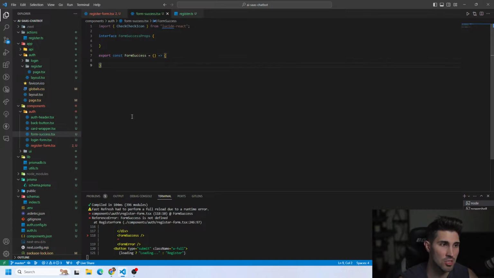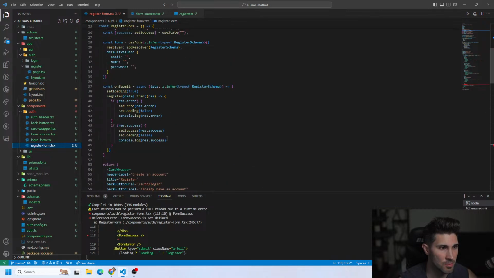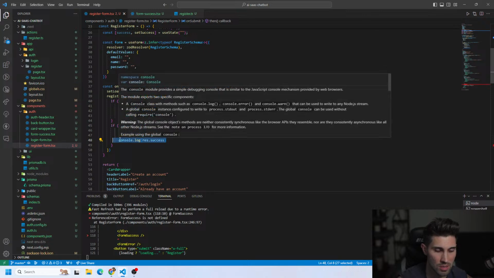We're just making an arrow function. I could have used the snippet, but whatever. And then we need to actually pass in that state. So what we console logged, and then we stored in state, into this component here. So we're going to go back to the form success. I'm going to remove this console log.